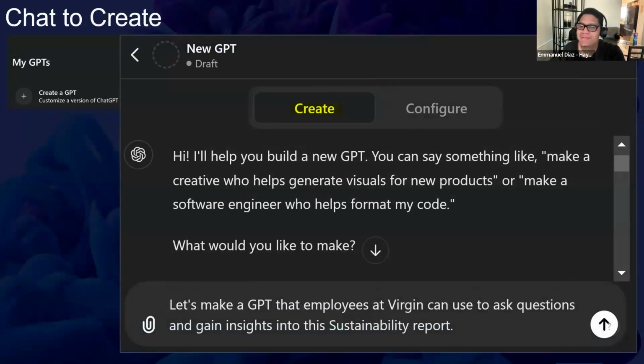So when you click that create a GPT option, you'll get into an interface like this. And under the create tab, you'll actually be able to have a conversation with ChatGPT in natural language, and it will do the backend configuration for you. Over time, I encourage you to start going into configuring them manually, or at least doing fine tuning and edits. But you can just say, as I show here, let's make a GPT that employees at Virgin can use to ask questions and gain insights into this report.